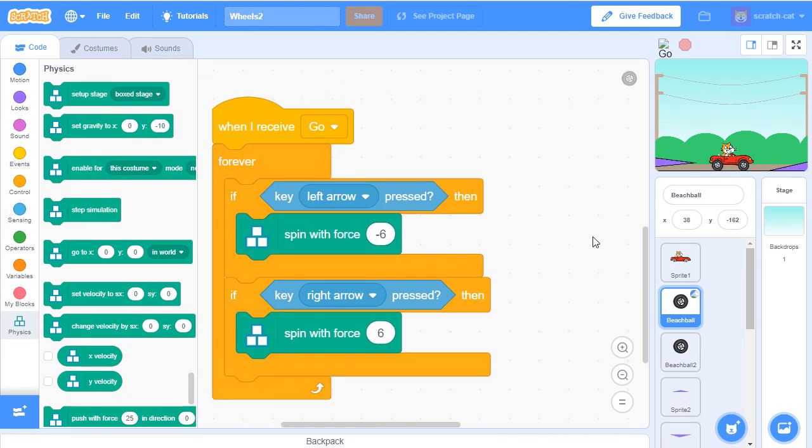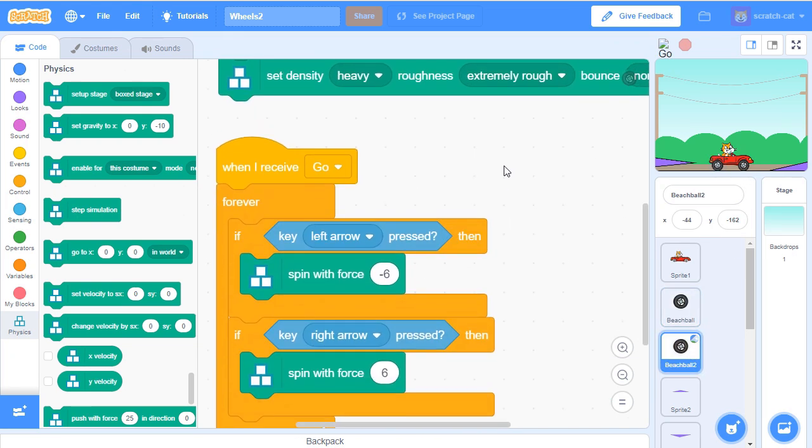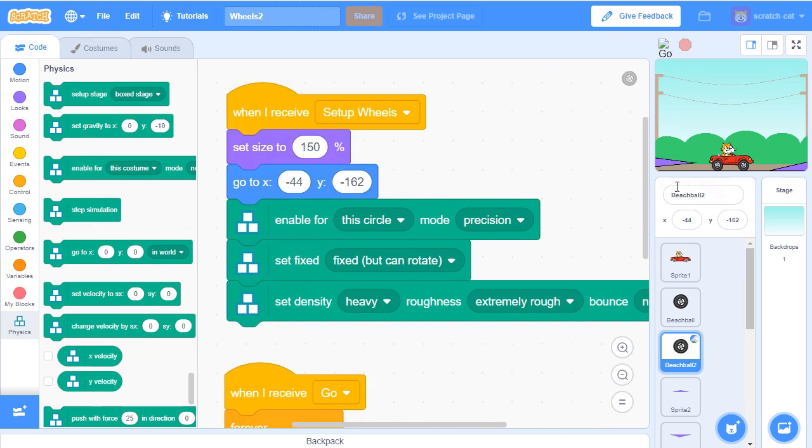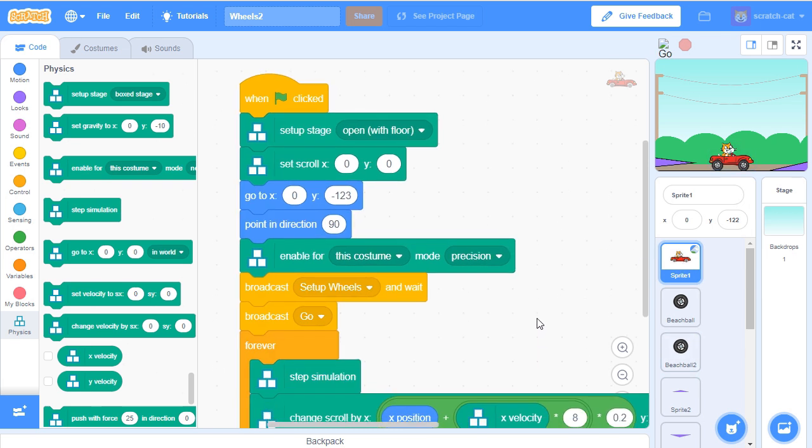And then all the controls for the car are in the wheels. So we have a forever loop in the wheel, and when the arrow keys are pressed, it spins the wheel. And the same with the other wheel, exactly the same scripts, just in a slightly different position to get him on the other side of the car. The car itself, have a look what I've got in here.